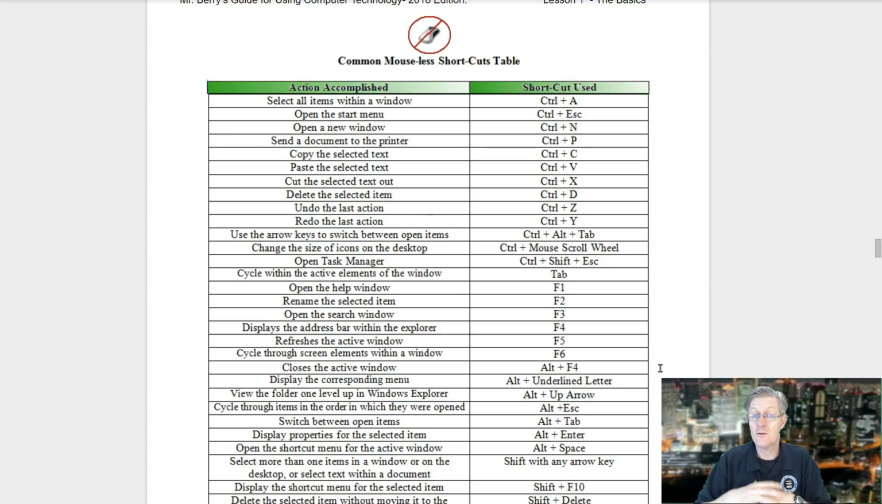Next, you can cycle through the active elements of a window, that's the Tab key. If you need to ever open help, that's the F1 key. Rename the selected item, that's F2. Open the search window, that's F3. Display the address bar within the Windows Explorer, that's F4. Refresh the active window is F5. And then cycle through the screen elements within a window, that's F6.